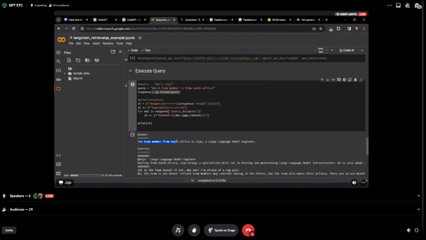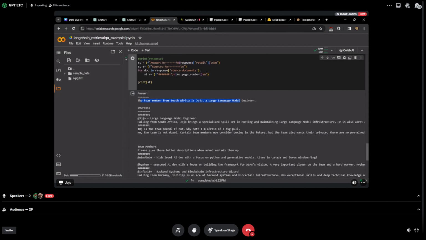All right, so it got the answer correct. The team member from South Africa is JoJo, a large language model engineer, correct. Now, another benefit to this whole system compared to using fine-tuning is that we can also show the sources and verify that our answer is correct based on the source documents. And that's another way to fight against hallucination.